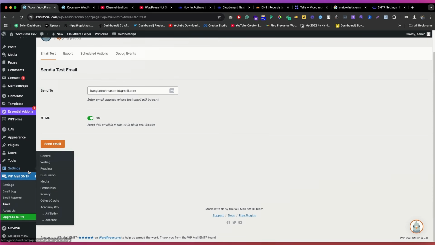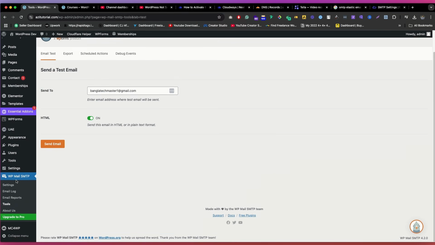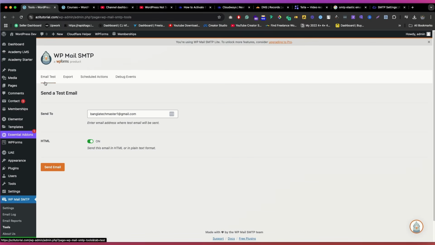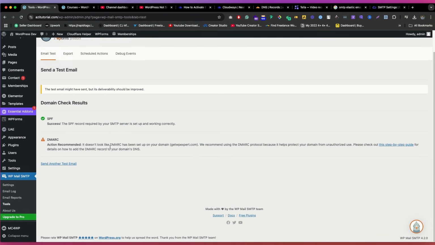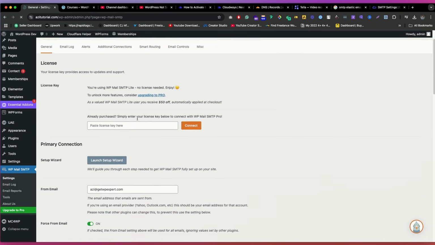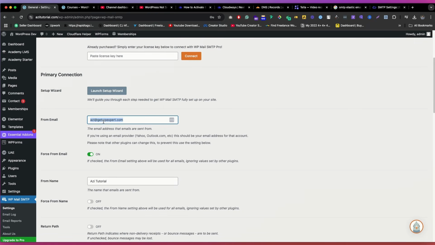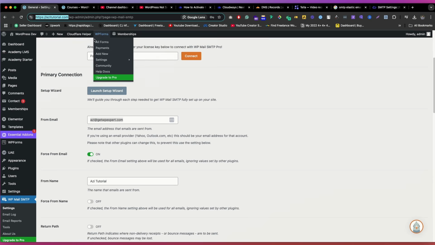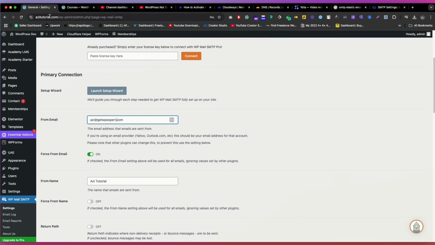That's fine. If you go below this setting, you'll get this option here, SMTP. Just go to the tool, and then you get this email test. Now let's say I'd like to send an email, so let's send email. And it should be improved. Oh, okay. They're talking about adding our own domain, not someone else's domain. So what do we do on this setting? Let's go there. We added this from email, but if we add our own domain, that should be more fine. They're talking about this.